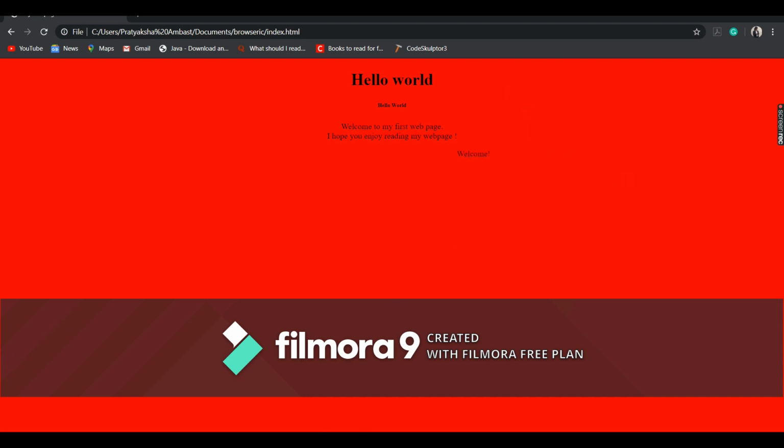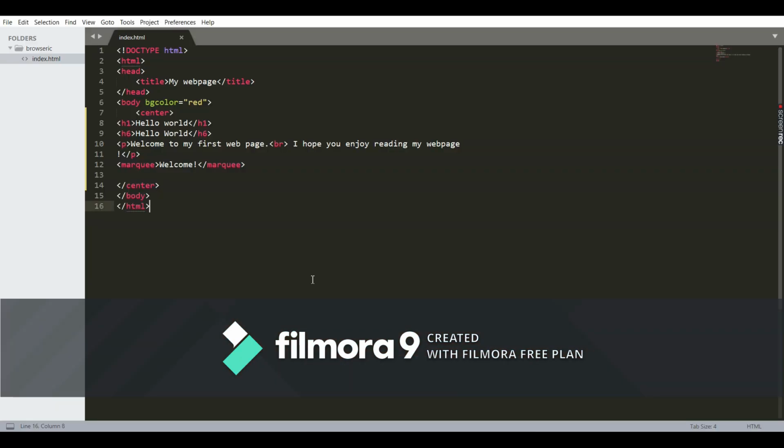Now there are other tags that actually give a beautiful texture to the text that you have provided. Suppose I want my text to be in italic form, so I write the I tag, that is italics, and I write browser, and again I have to close this tag. Another tag is the HR tag. This HR tag provides a horizontal line to the web page.